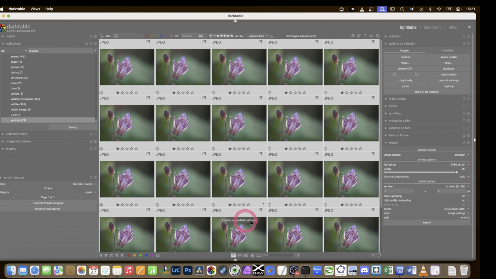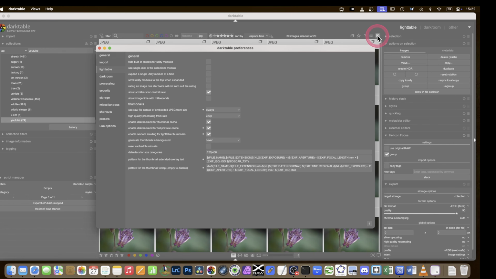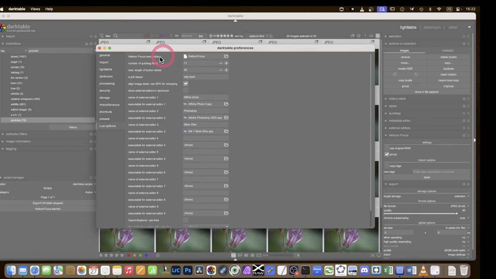It's loaded MyLua for Helicon Focus, and now I have a Helicon Focus module here in which I can just select the images and click on stack. You can use original RAW, but as I said, you'd have to have a DNG converter installed on your machine. I can group them together, copy tags. Now, you need to go into the settings and the Lua options here to exactly find the Helicon Focus executable.